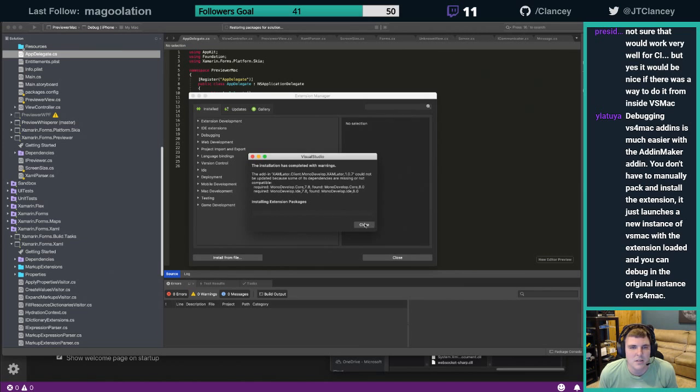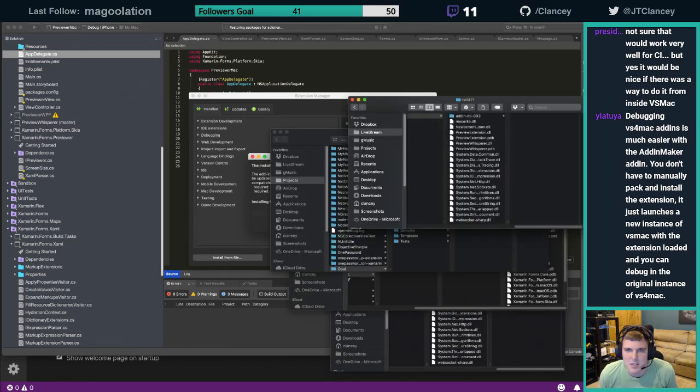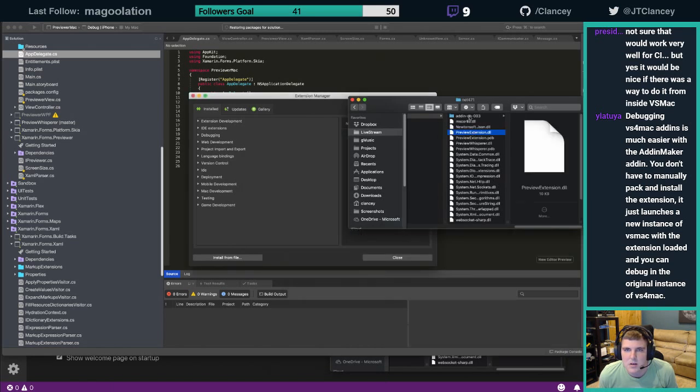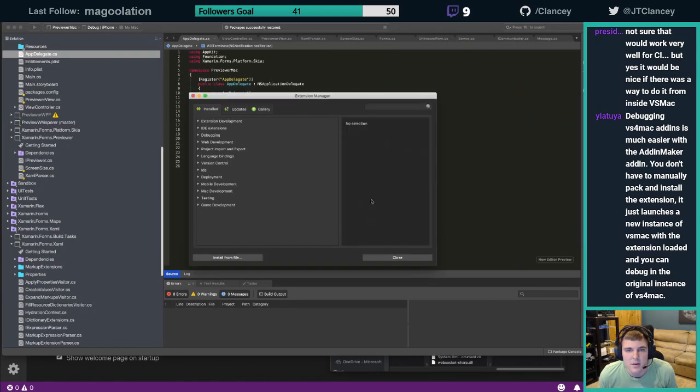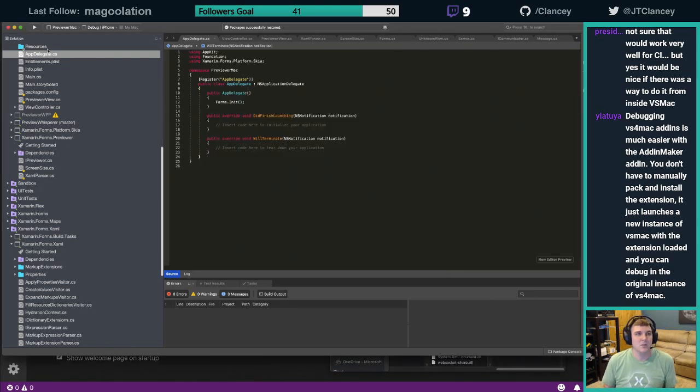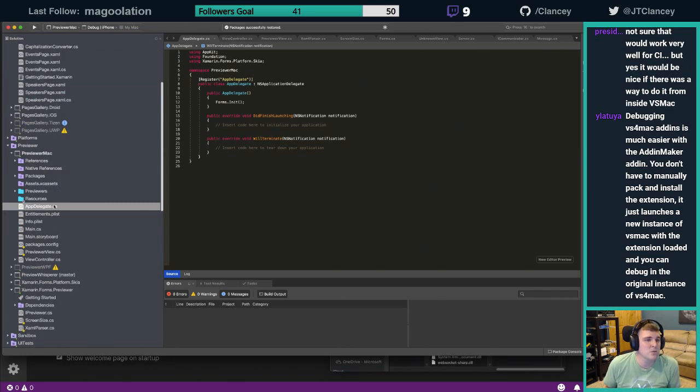Wait, what? Oh, I was messing with things. That doesn't look right. Okay, we might not be installing. Why is it weird? I don't know what's going on there. All right, it's installed. So now I should be able to jump into my preview view. I'm just going to throw it into the view because there's only one of them.